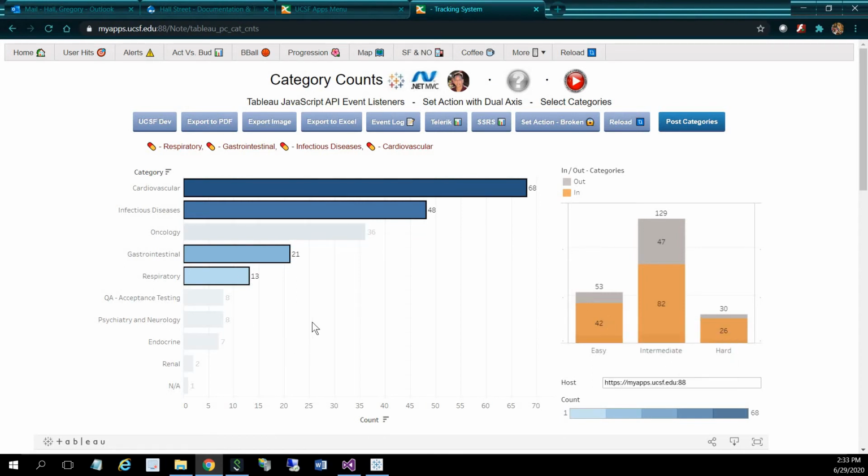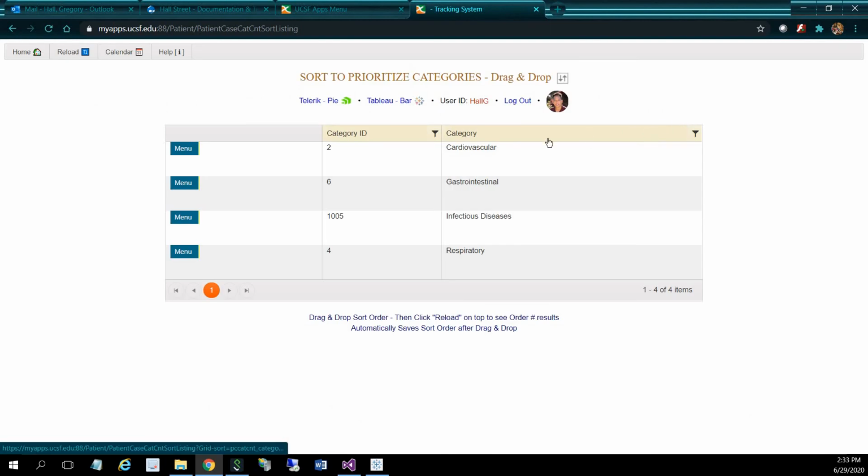And what I can do in this case, let me show you what we did. I can click on post categories and it's going to post those categories I selected. Here we're in a different interface. We're no longer in Tableau. So you can use whatever software you feel comfortable with. We happen to be using .NET MVC C#. And our backend database is Microsoft SQL Server.